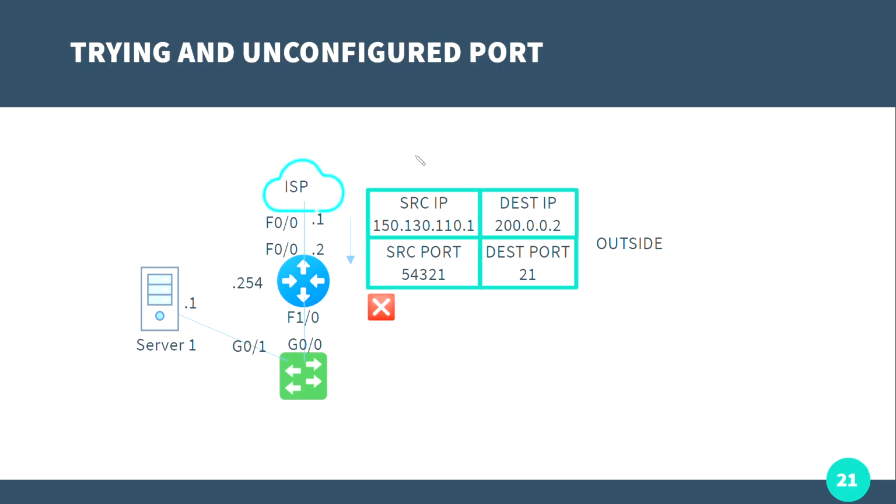Okay. Now, a client in the internet tries to reach the FTP port of this public IP address. When the packet arrives to the outside, the router will notice that yes, it has a translation for this public IP address, but not for this port. So the packet will be dropped.